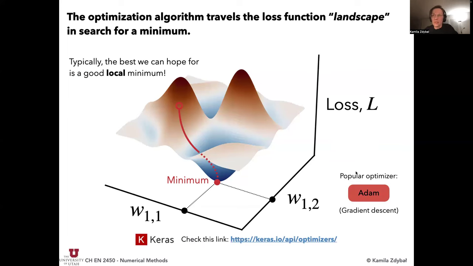So a popular optimizer that is performing that traveling of the loss landscape is called Adam. It's the default optimizer in Keras, for example, and it's performing gradient descent under the hood. So it's computing the local derivatives, and it's traveling in the direction of the decreasing gradient. Now we have this parameter, which is called the learning rate, which is a very important parameter in neural networks. It determines the step size that we take at each iteration on that loss landscape.